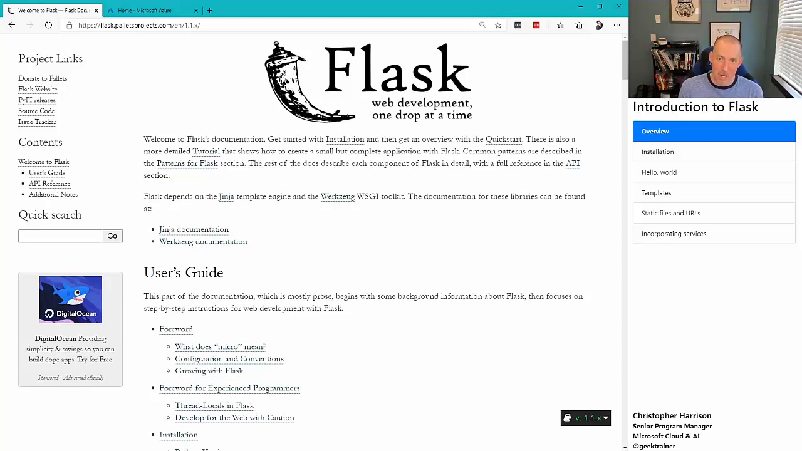So maybe I don't necessarily need authentication. Or if I do, I could go ahead and add it on later. Or maybe I don't necessarily need to work with a database. But if I do, I could go ahead and add that on later. If really what I'm looking for is a front end to a web app, and that's it, Flask is going to give me exactly that.